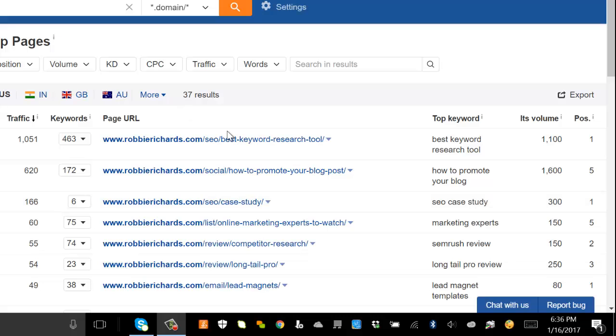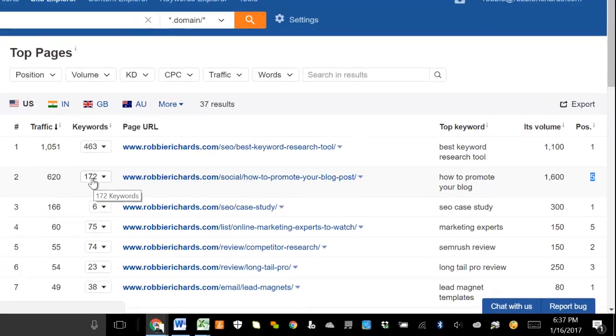So if we look at an example here on my site, we can see this article, How to Promote Your Blog Post. The top keyword it's going after is "how to promote your blog," which gets about 1,600 monthly searches. It says position 5, but it's actually position 4 now. But the interesting thing to note is, if you look over here on the left-hand side, you can see that 172 other keywords are driving traffic to this post.